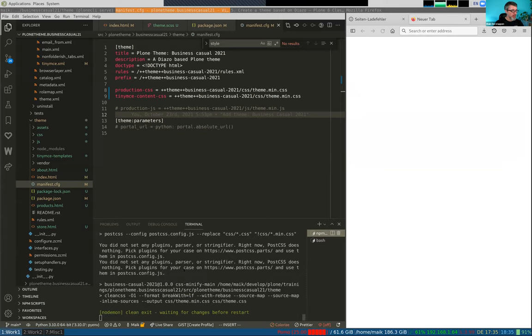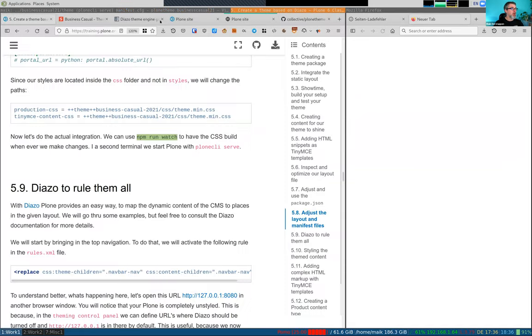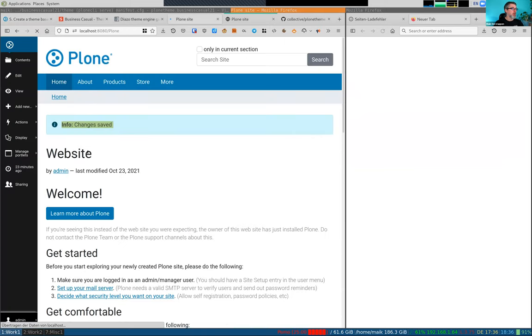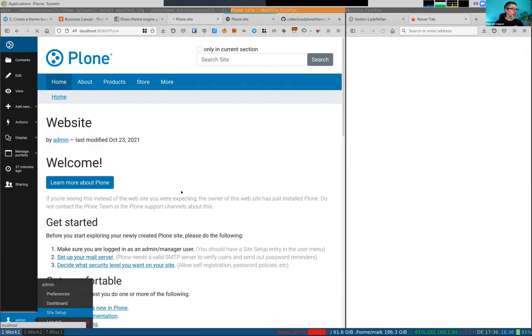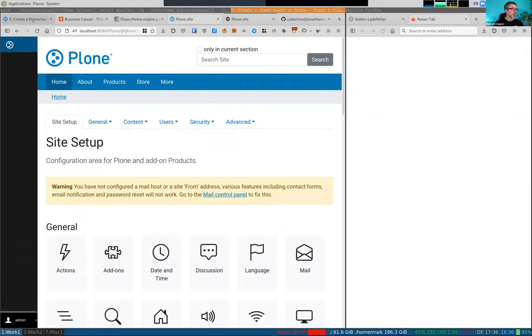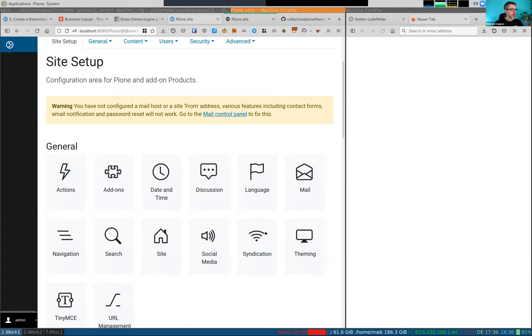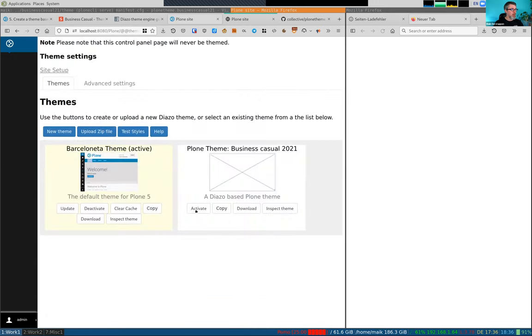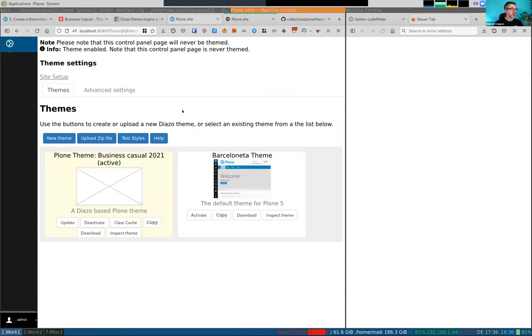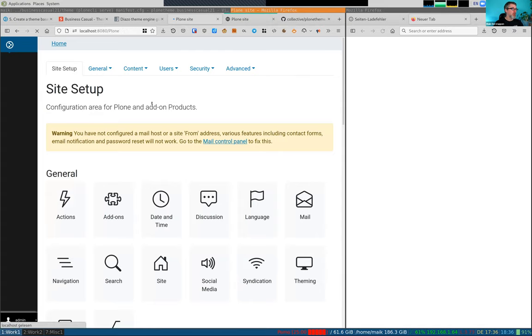So, we have on one side Plone running in one terminal, and here inside VS Code, we have a second terminal where we have our npm watch running. So that means we now can go to our Plone again. Now we want to verify. Yeah, now we want to go to the integration side, to the Diazo side. That's why you're here, right? Let's go on theming. Let's activate our theme. And go on the front page.